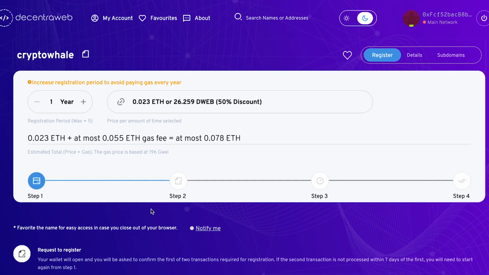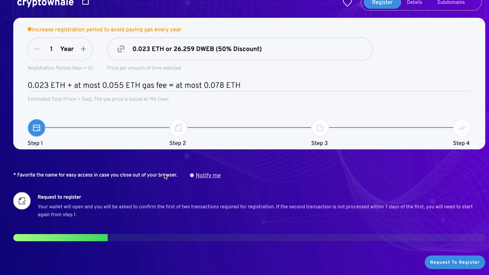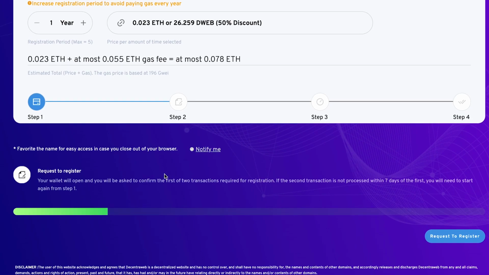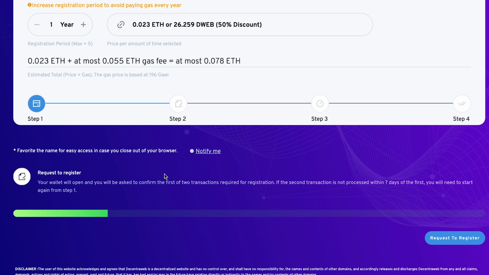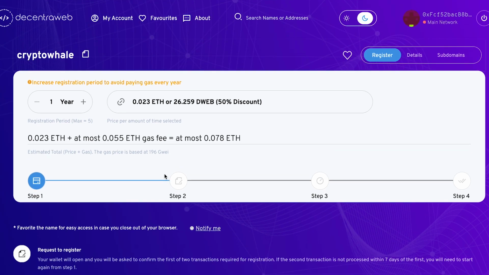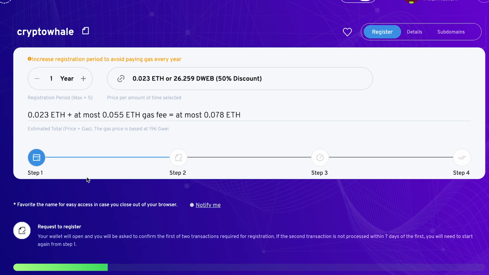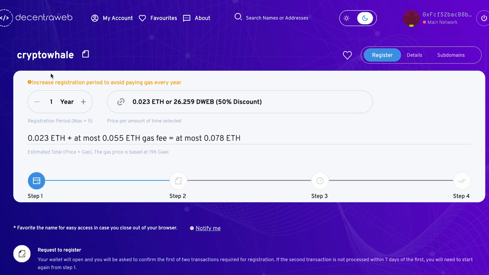Now, one good thing about this name is that it is sellable. So Crypto Whale is something that you can sell. Whenever you want to buy a name, make sure you buy a very unique name that you know you can resell. So I can sell this name, or I can sell a subdomain of this domain. For example, I can put trump.cryptowhale. It's a subdomain of this domain.